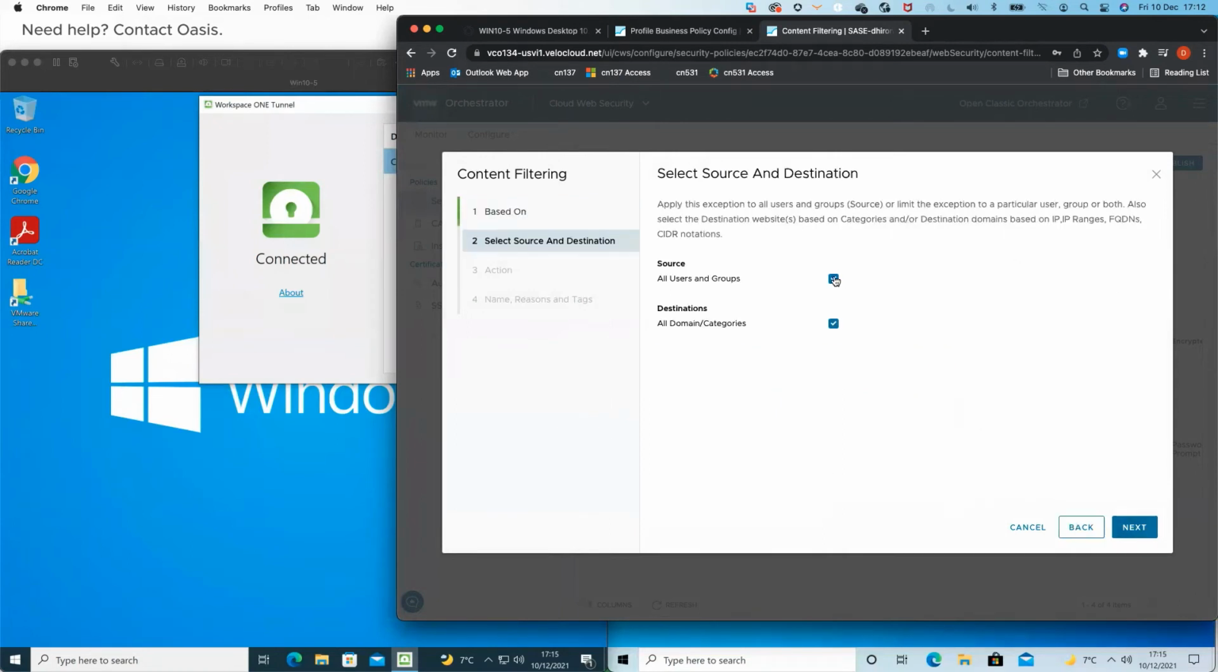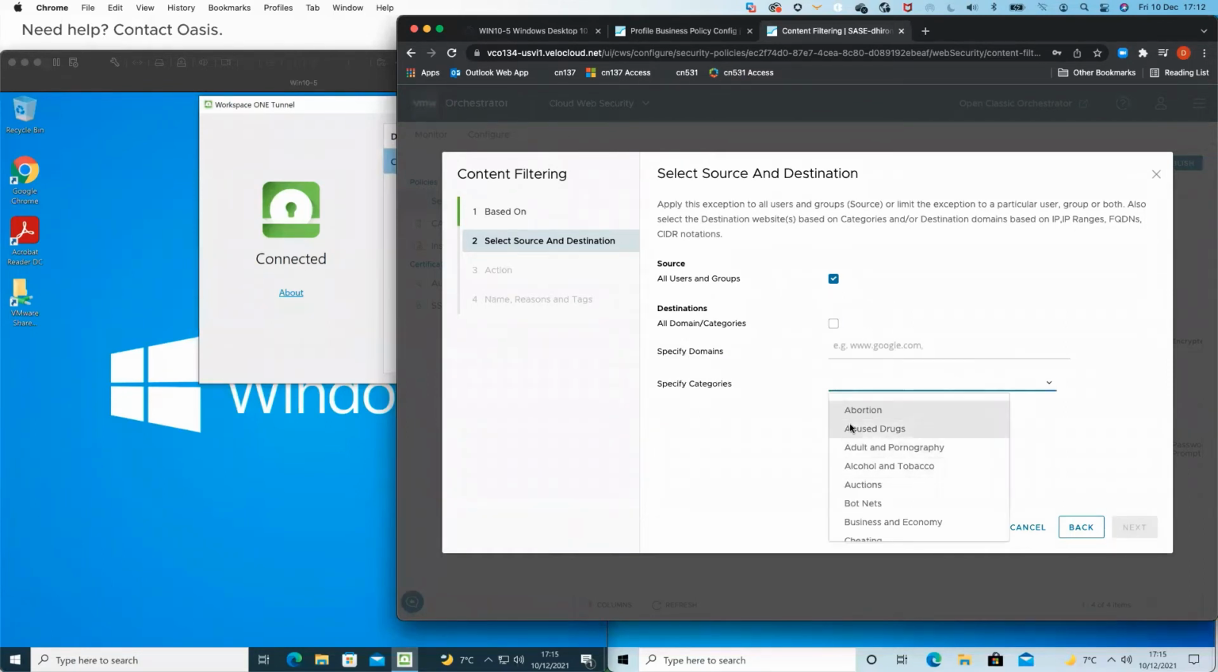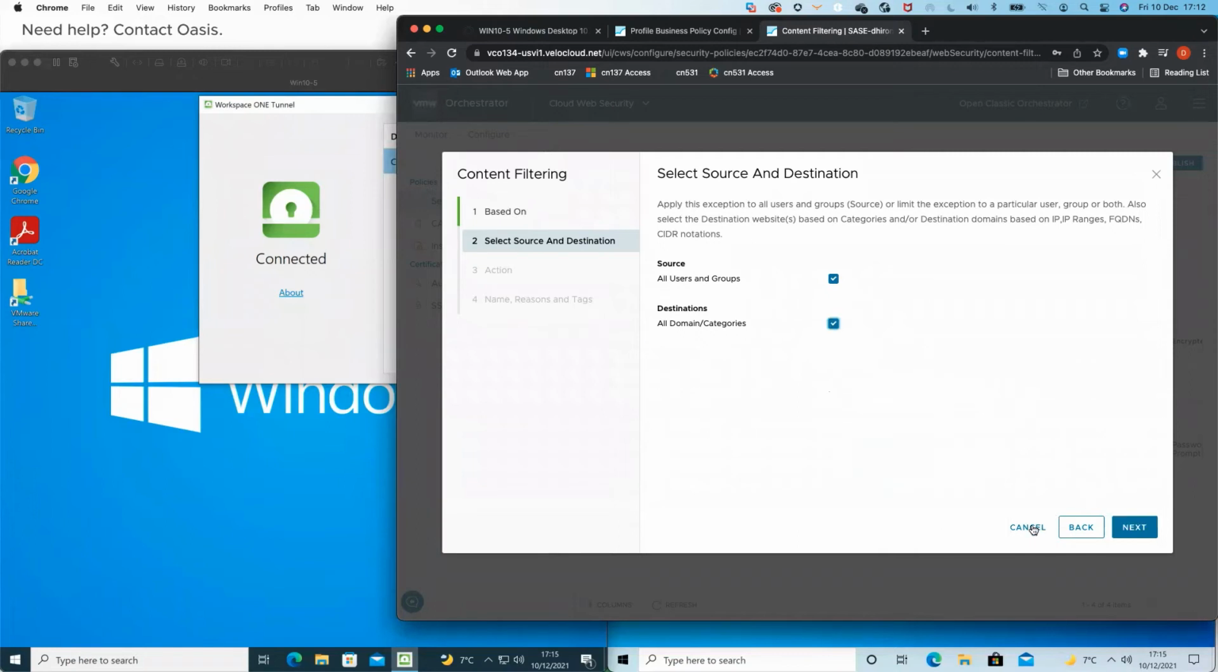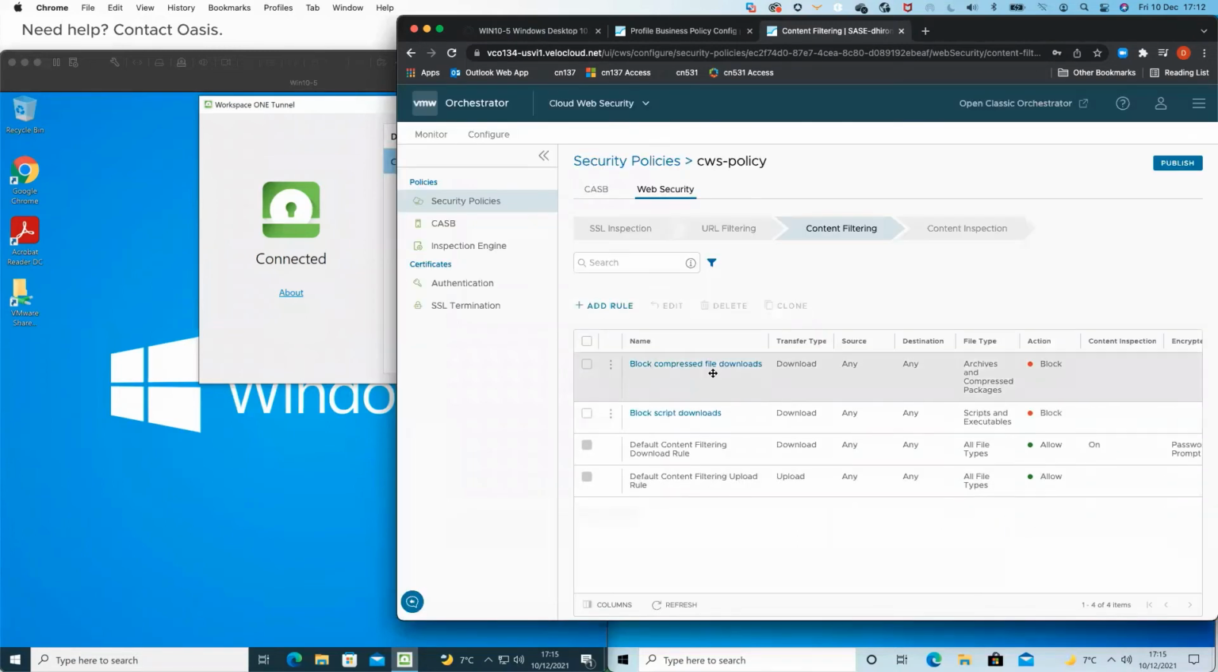Next, you'll see that we can choose who to assign them to, and if we want to, we can specify different domains or different categories that we want to apply them to. You can see here that I've already configured some to block compressed file downloads and to block script downloads. The fourth type of rule we can configure is content inspection.